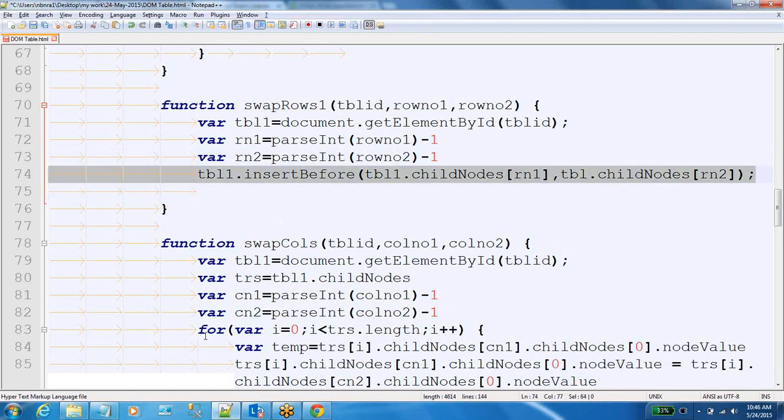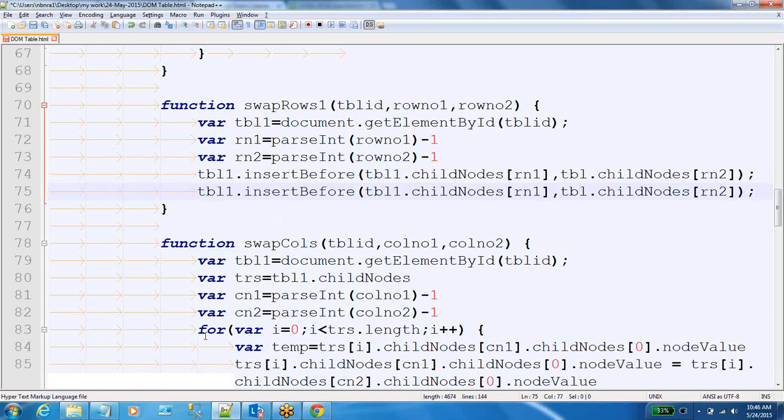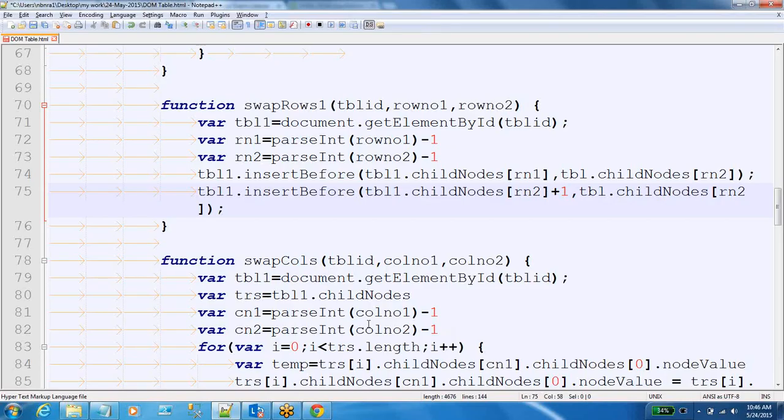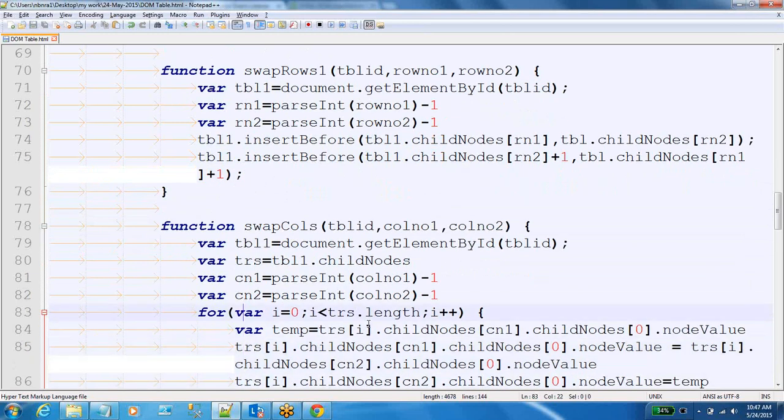So similarly, let us try something different. I said before, here rn2 plus 1, rn1 plus 2. So this is also going to solve the problem. Let us check whether it is working or not. Insert before.